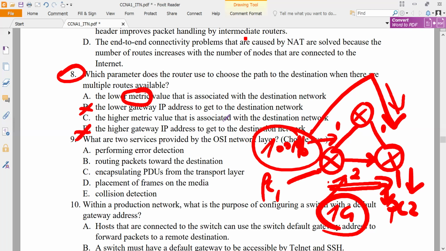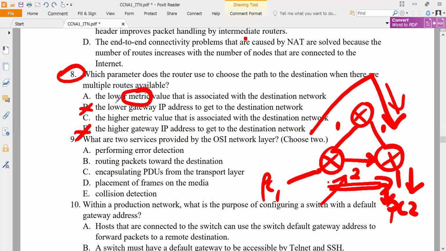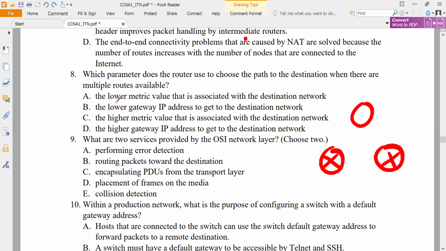Okay, so what we need is a lower metric. A lower metric means a lower cost. A lower cost means that path is much preferable to other paths, basically. Right, let's go to number 9.